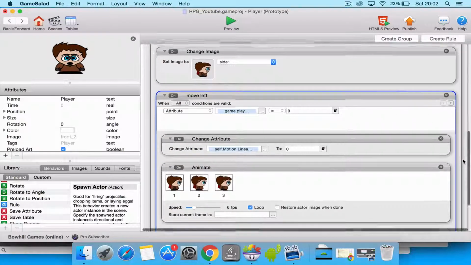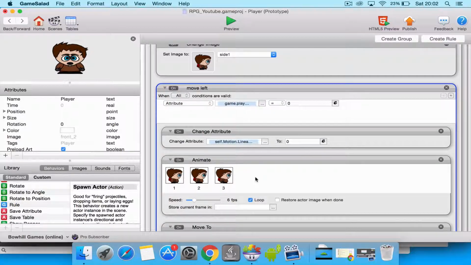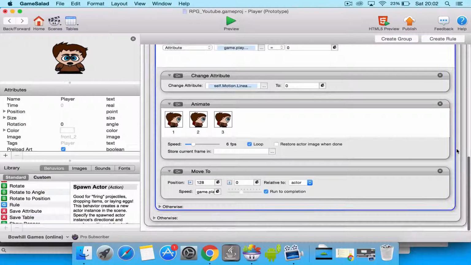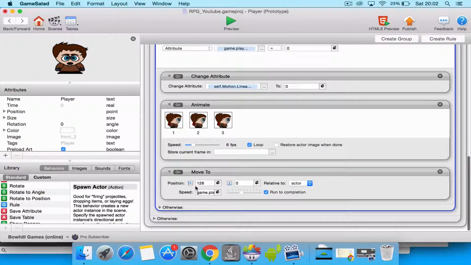If I scroll down, we don't need to worry about our graphics because that is actually flipping. So it's going to be the opposite direction. I continue to scroll down. Our move to behavior needs to change. So that needs to be -128.